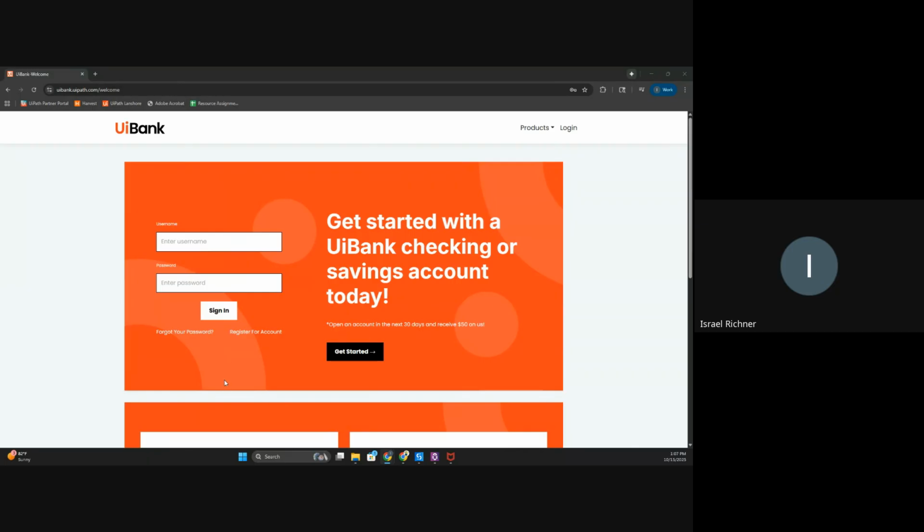So the screen I have here in front of me is a demo environment. It's called UI Bank. And what I'm going to ask the automation to do is to register for an account and then put in all the information needed in order to get an account. Before I run the automation, I just want to show you the activity.